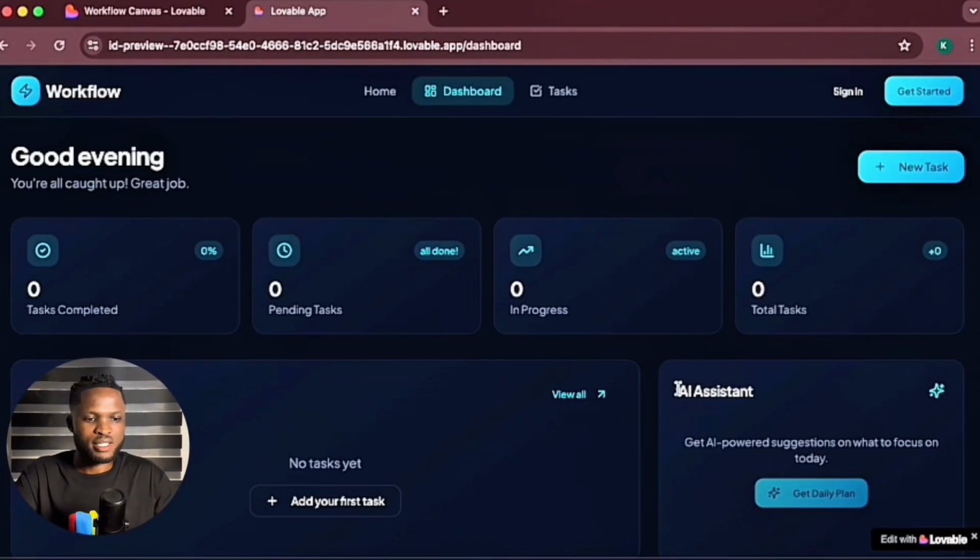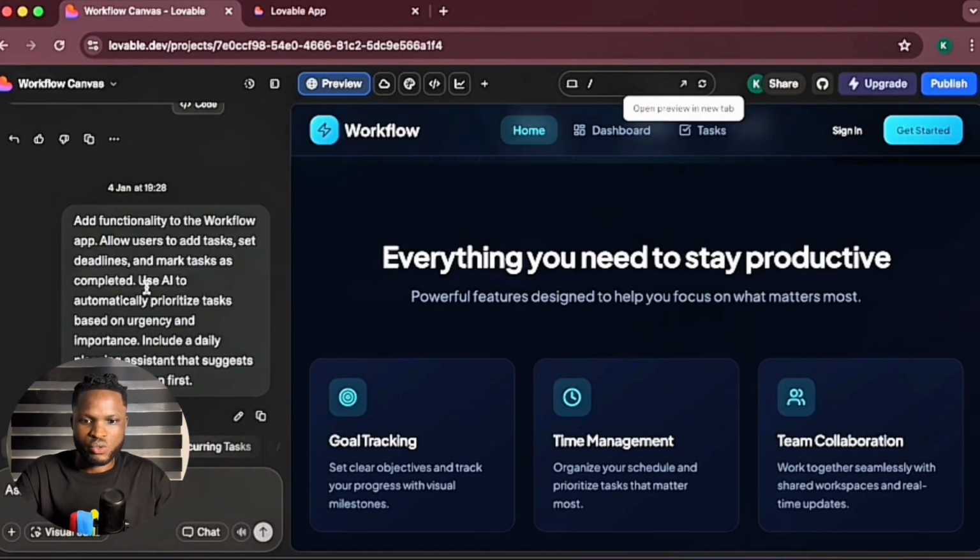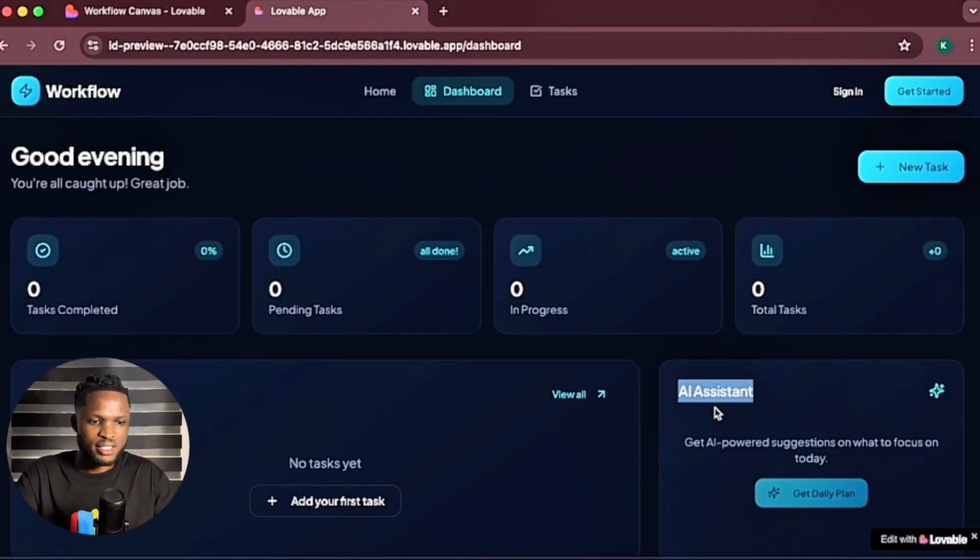Over here you can see I implemented what is called the AI assistant. Remember, this is just a prompt I gave the AI. I did not do anything. If we go over here to our Lovable, you will see that we asked it to use AI to automatically prioritize tasks based on urgency and importance. So that is why it added this AI prioritizer here, which is an AI assistant. And you can see here, get AI power suggestion on what to focus on today.